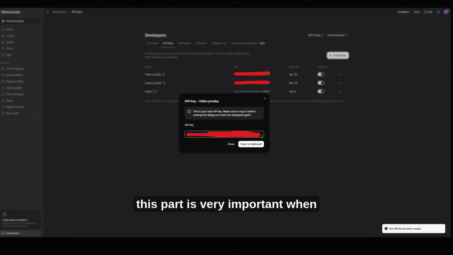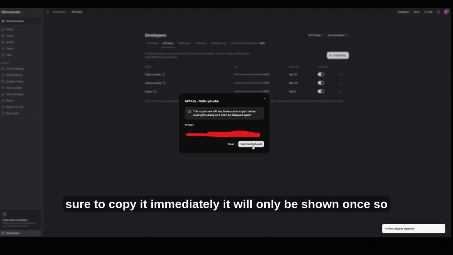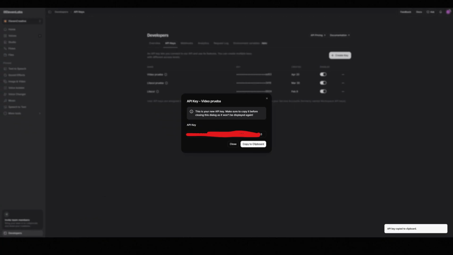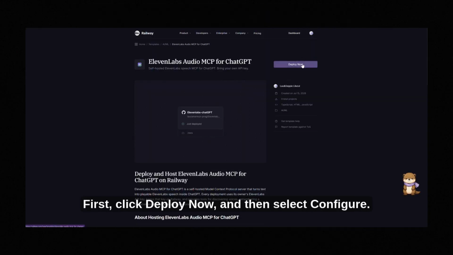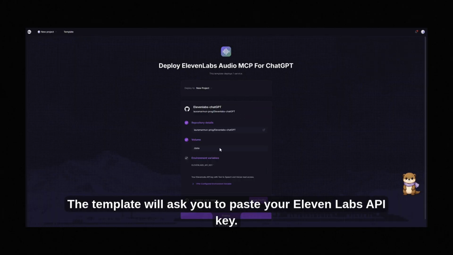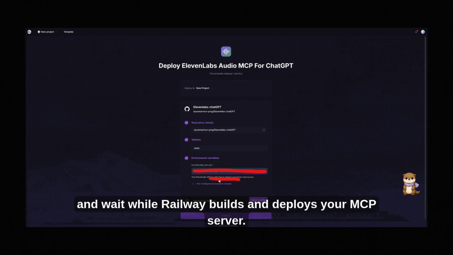Now, this part is very important. When your API key appears on the screen, make sure to copy it immediately. It will only be shown once, so don't forget to save it somewhere safe. Now that we have our API key, it's time to deploy the MCP connector. The template is hosted on Railway, and we'll leave the link in the description below. When you open the link, you'll see this page. First, click Deploy Now, and then select Configure. The template will ask you to paste your ElevenLabs API key. Once you've entered it, click Save Configuration, and wait while Railway builds and deploys your MCP server.